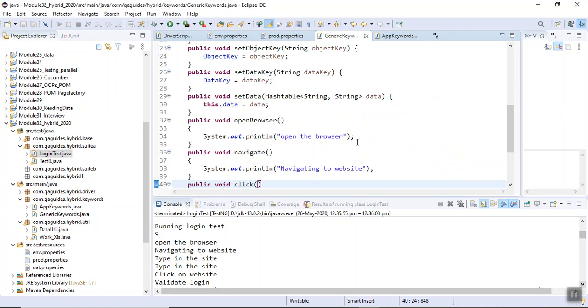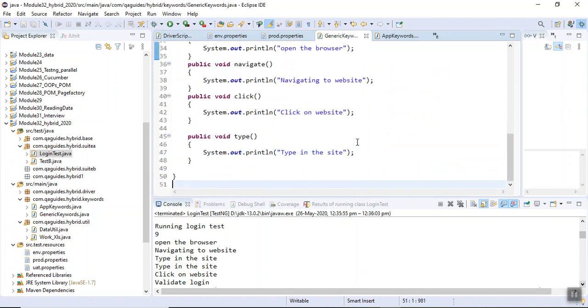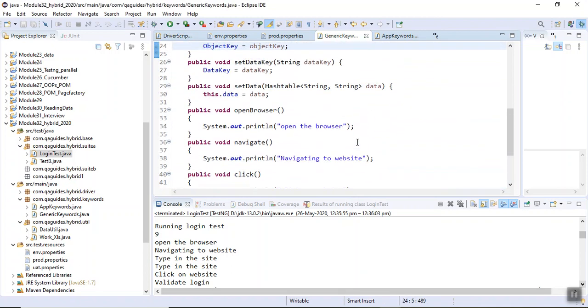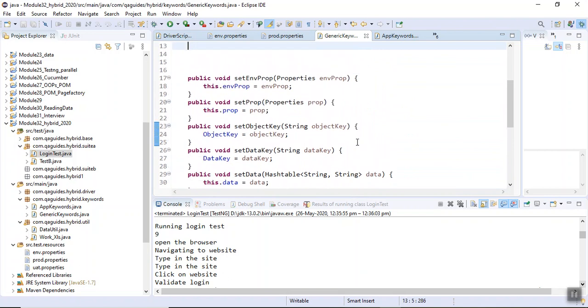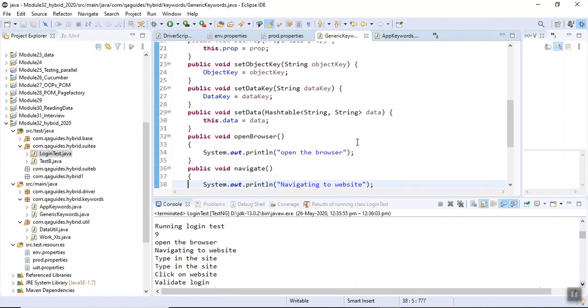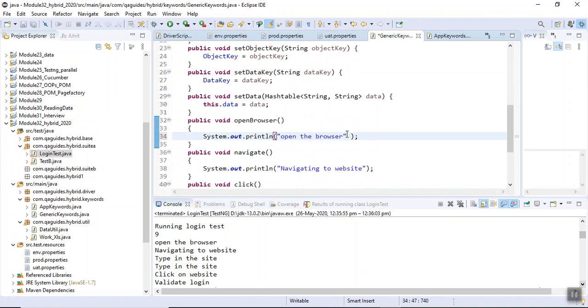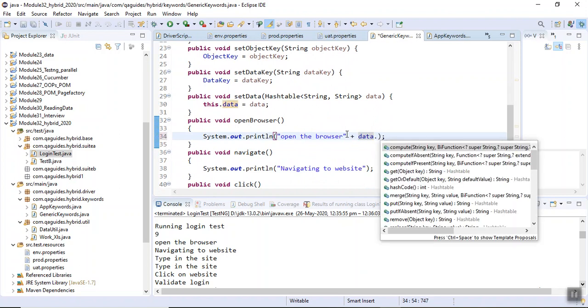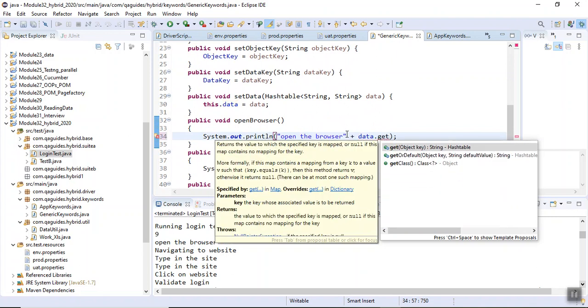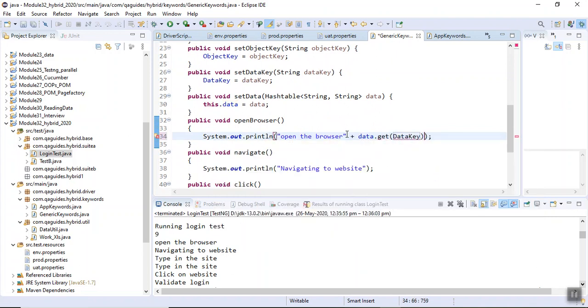See, now I have to find out which browser I am opening. So if I go here, I have to do just one thing. We are getting all the data, fine. So if I go to my function, open browser, I have provided here plus data dot get, and I need data key. Okay. So here I will get the browser which I want to open, which website I have to navigate.